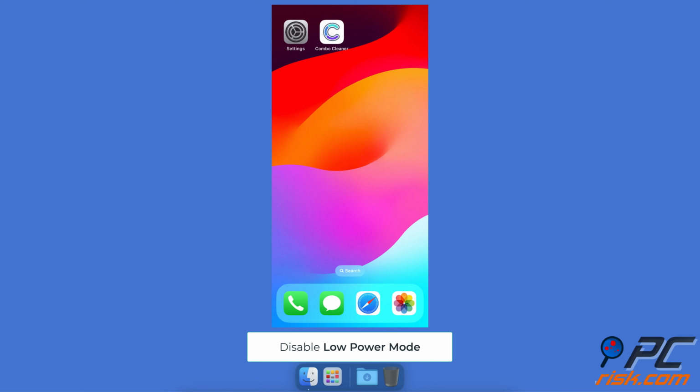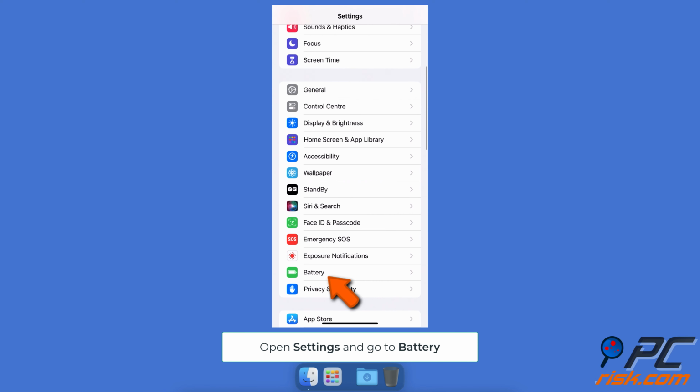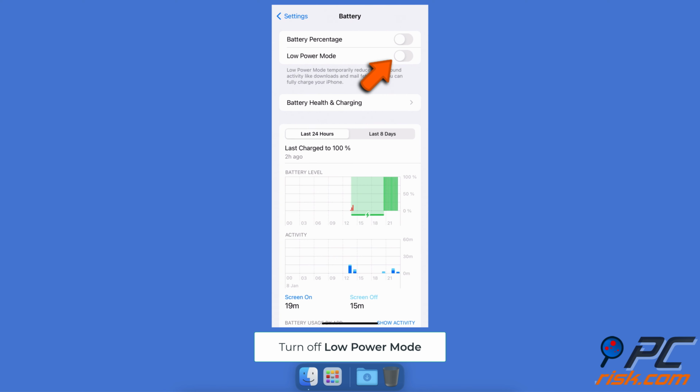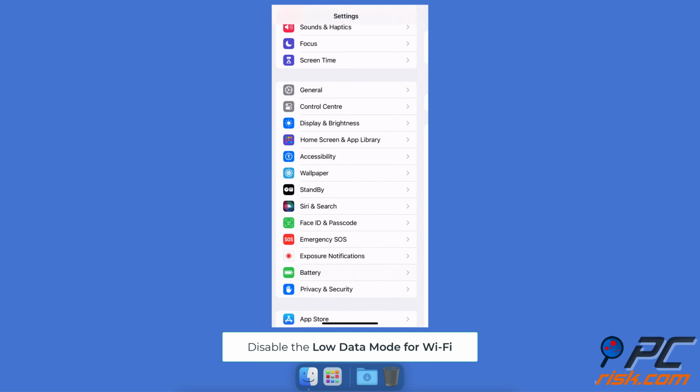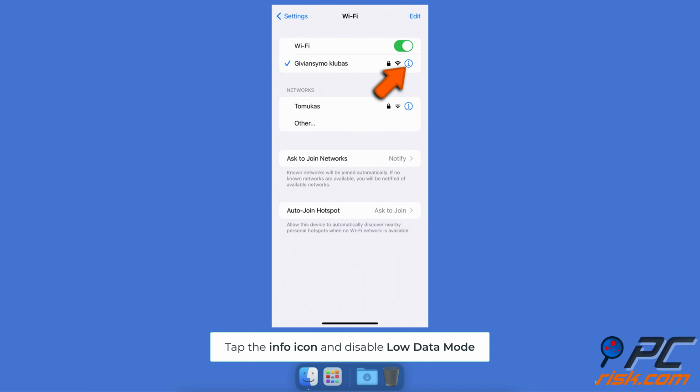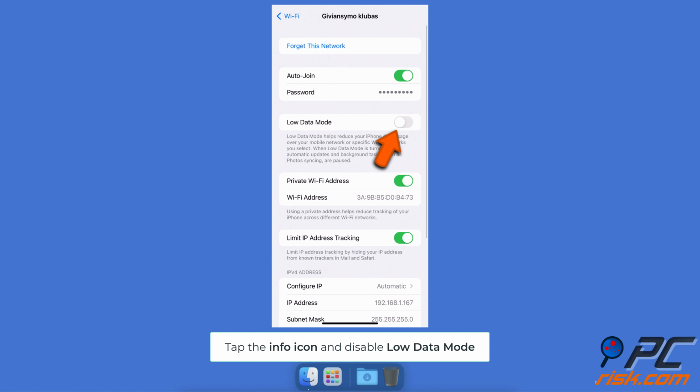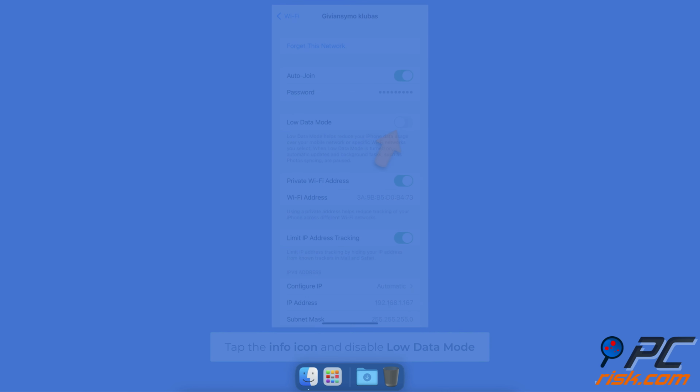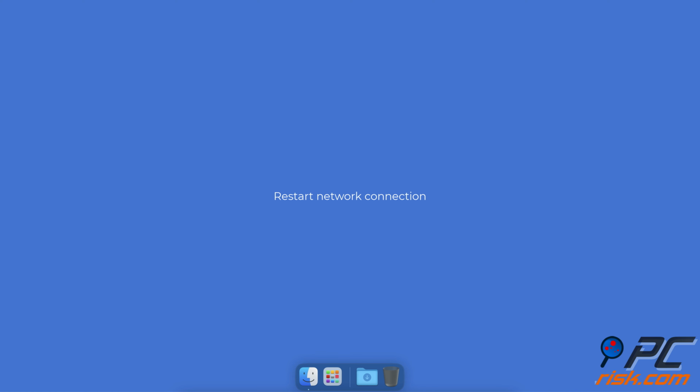To disable the low power mode, open Settings and go to Battery. Next to Low Power Mode, ensure the slider is off. To disable the low data mode for Wi-Fi, open Settings and go to Wi-Fi. Tap on the info icon next to your connected Wi-Fi. Disable Low Data Mode.